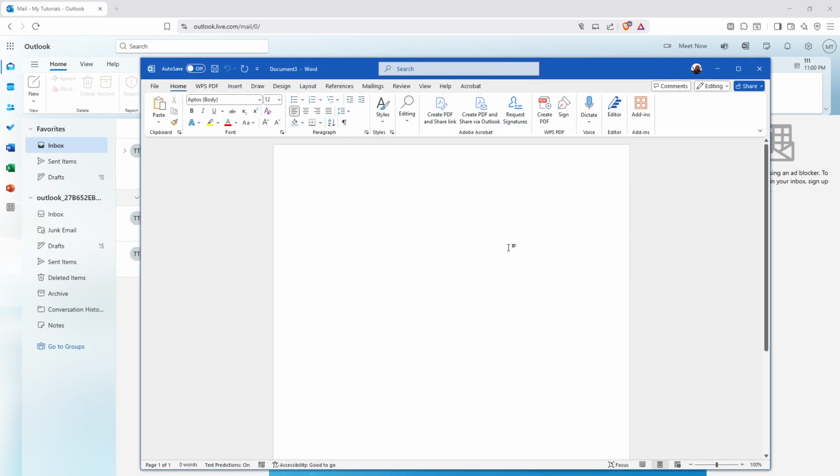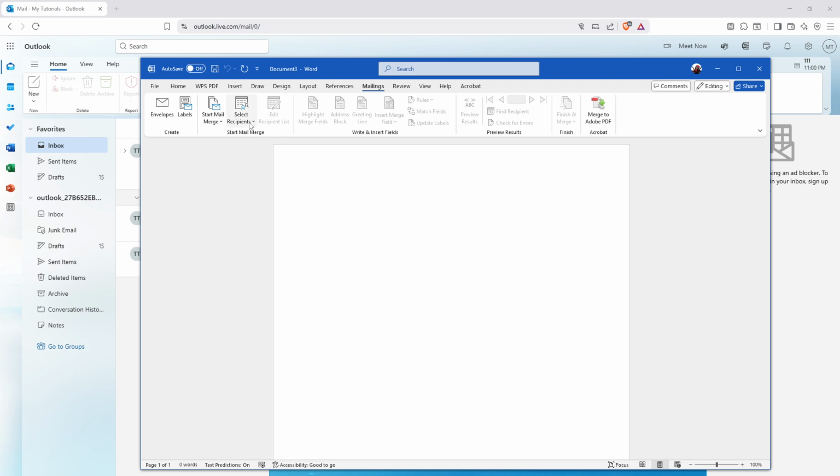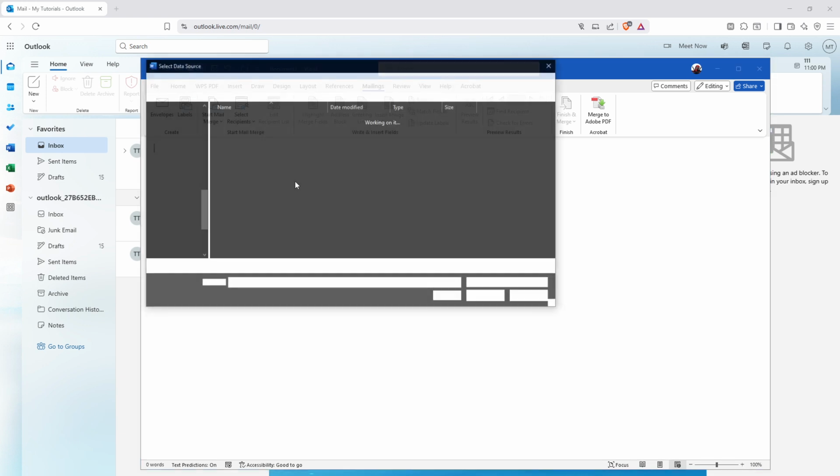Once your contact list is ready, let's move on to the mail merge itself by opening Microsoft Word. Navigate to the Mailings tab. Here, you'll find all the tools you need to start a mail merge. Start by clicking on Start Mail Merge and then select Email Messages. This option will set up your document as an email rather than a traditional letter or envelope.